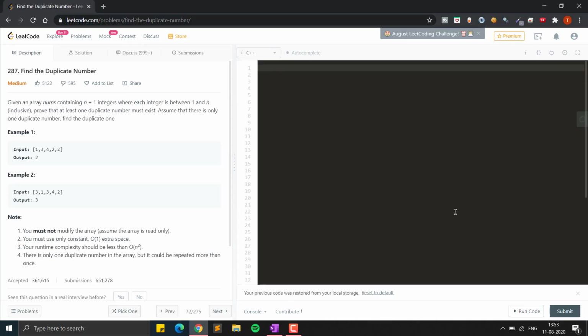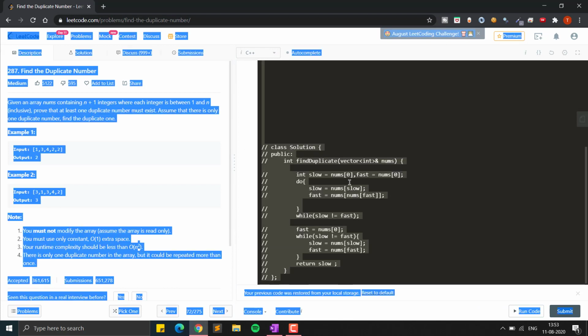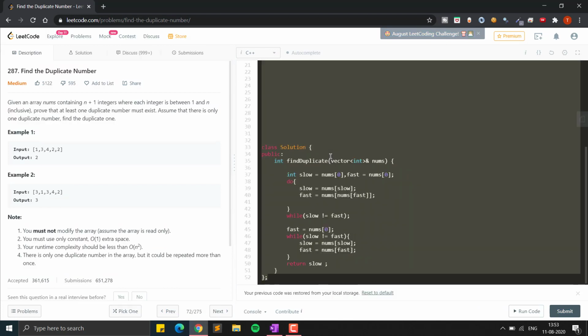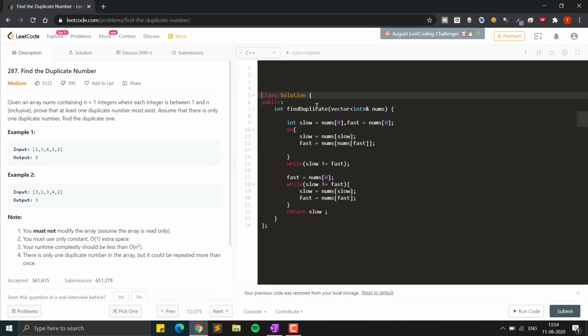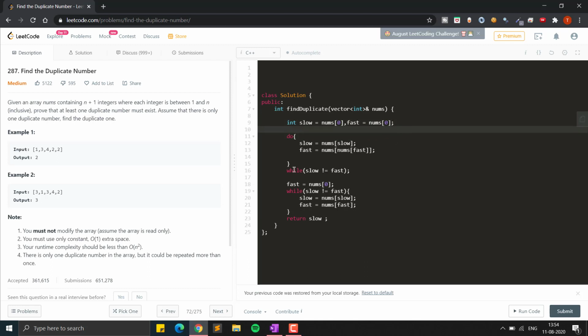I have written the code in C++. So this is the code. We are given a vector of numbers, integers. We will initialize slow to the first element, nums[0], and fast also to the first element. Now I have used a do while loop.